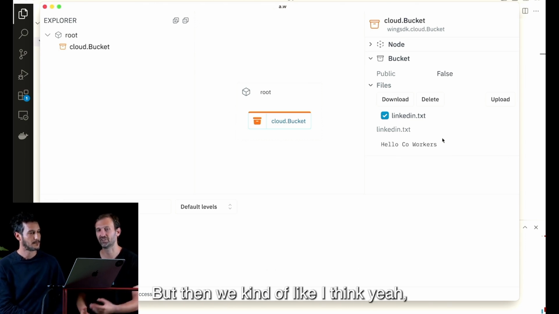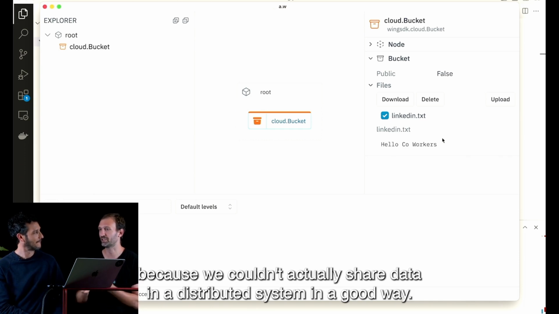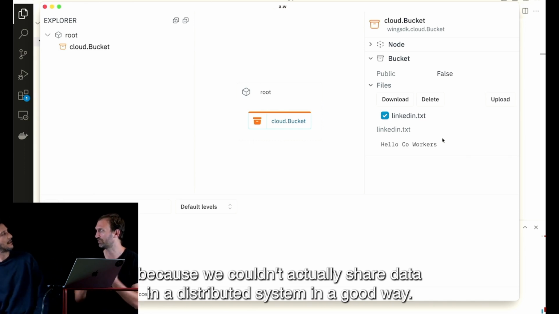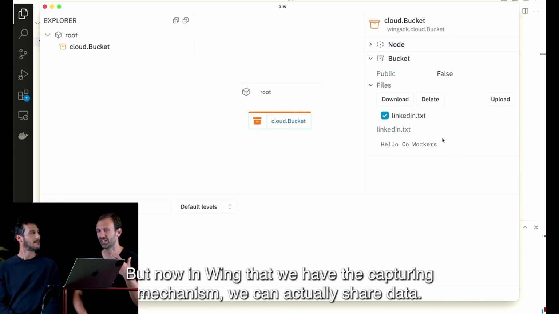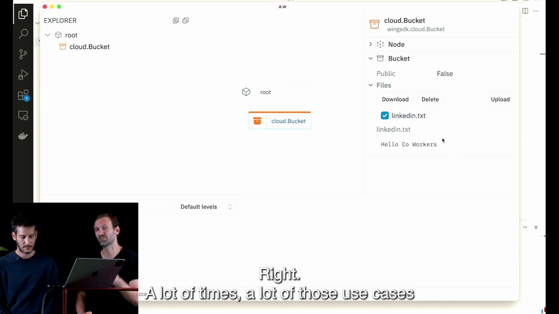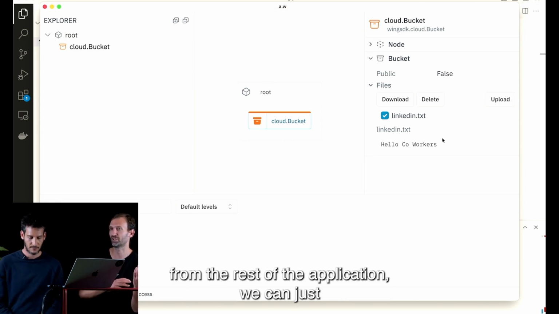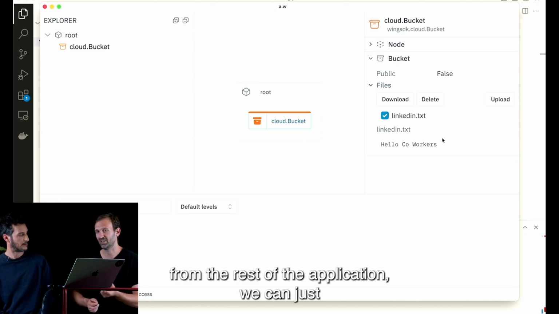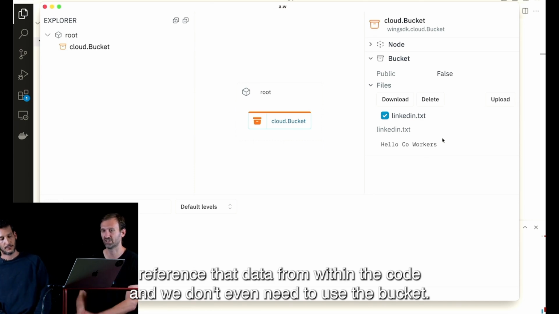Then I think it was Chris who mentioned that this is how we used to do things because we couldn't actually share data in a distributed system in a good way. But now in Wing, with the capturing mechanism, we can actually share data. A lot of those use cases put immutable data inside the bucket and then just read it from the rest of the application. We can just reference that data from within the code, and we don't even need to use the bucket.